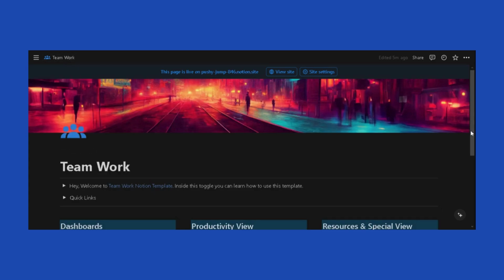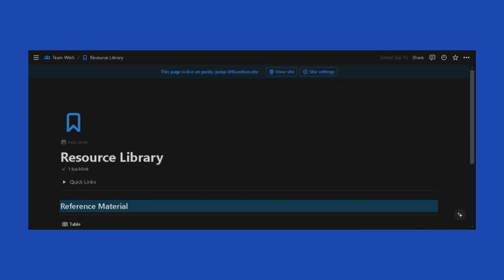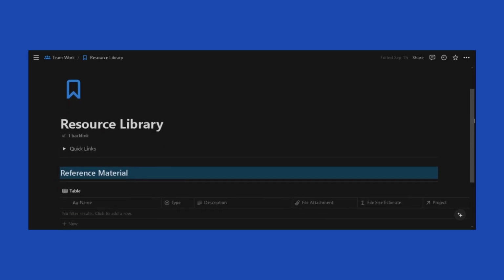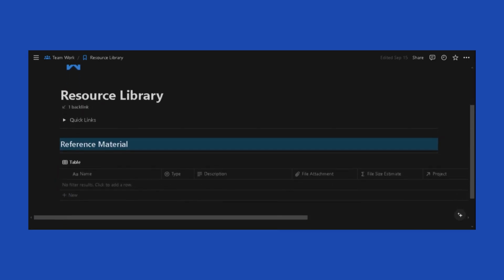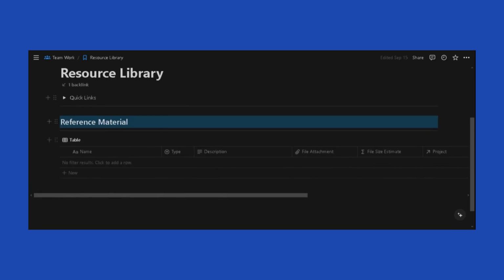After that, you have the resource library page. Use this page to collect and organize external resources, templates, or tools that can help you work better.